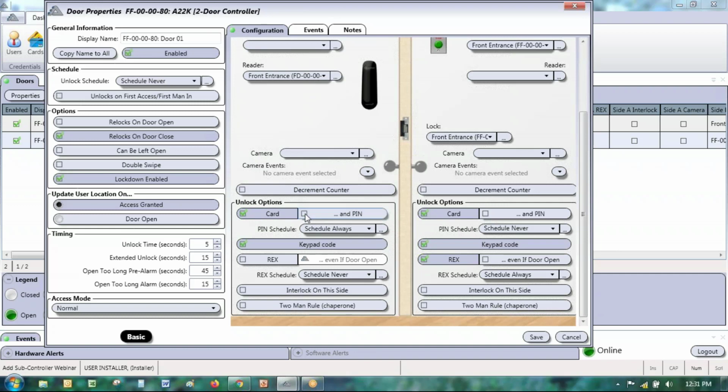If you want to do the OR option, do not activate the AND PIN option, and make sure your schedule, or your PIN schedule, is at always. Now, if you don't have a keypad, simply leave all of this blank. You can actually remove the keypad code and so on and so forth.